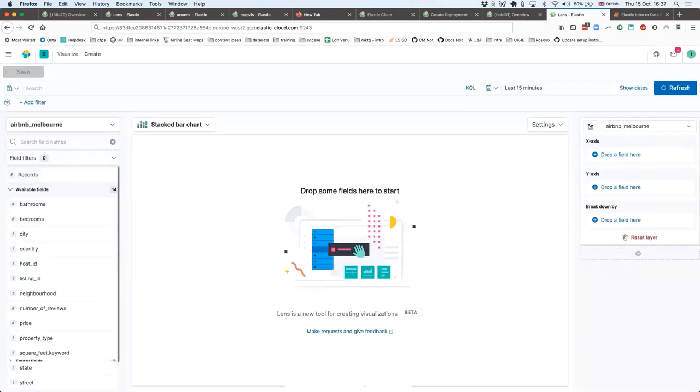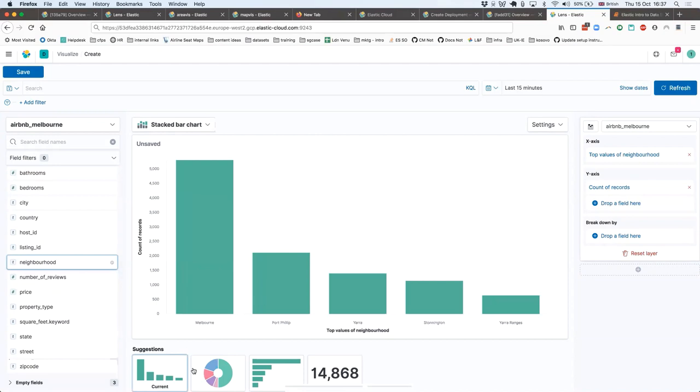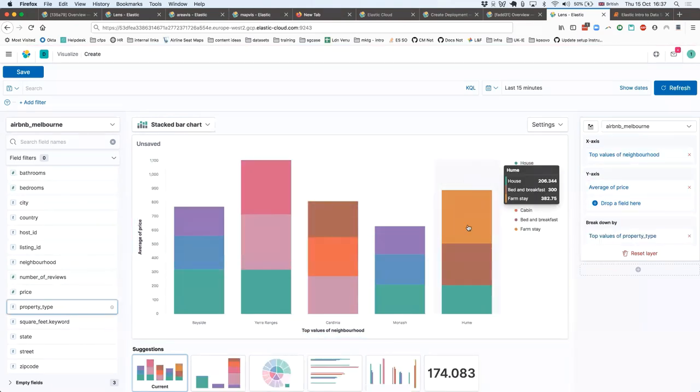With Lens, you can just throw fields in and it will suggest appropriate visualizations for you. Drop the neighborhood and the y-axis automatically becomes the count of records. There are 5,000 within the Melbourne neighborhood, then Port Phillip neighborhood 2,000, and so on and so forth. It suggests different ways of looking at that. But where it gets more interesting is you can add more stuff. If I drop in price, it has automatically suggested an average as the y-axis, and neighborhood has become the x-axis. Now we see the five most expensive neighborhoods. That's all right for exploring, but if I drop in property type, it goes even further.